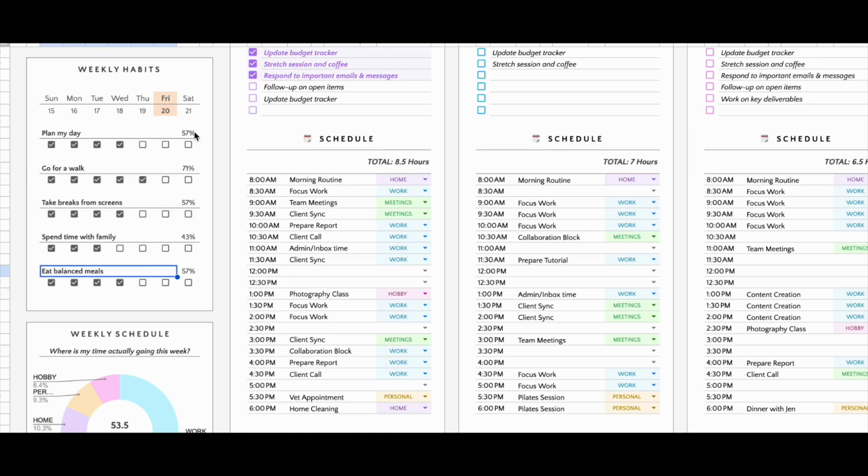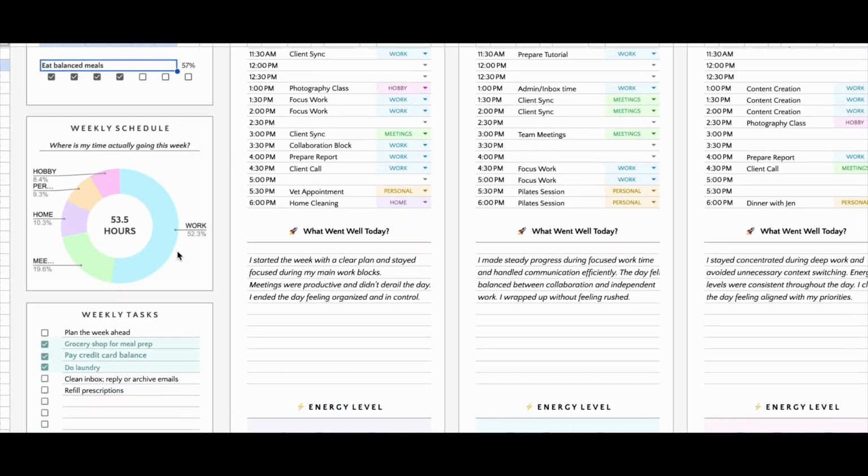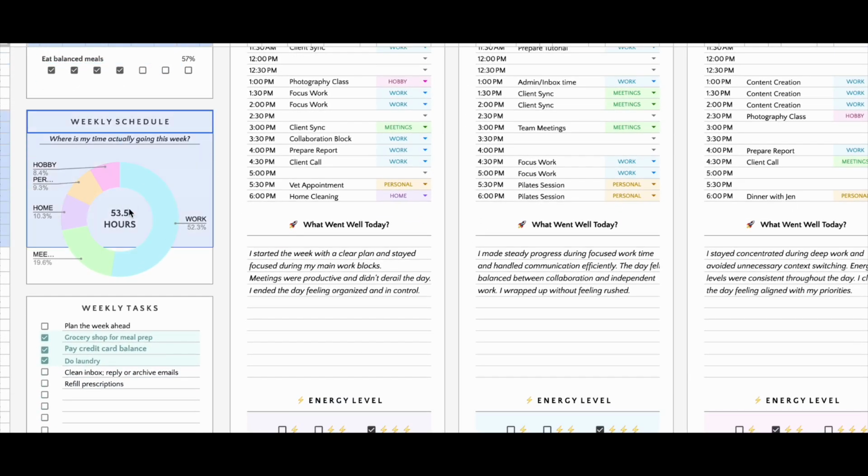Know where your time is actually going this week with the Weekly Schedule section. Based on your scheduled time blocks, the planner automatically groups time by category. It displays the total planned hours for the week and the distribution across each category. This is especially helpful for spotting imbalance, preventing overwork, and making intentional adjustments for next week.